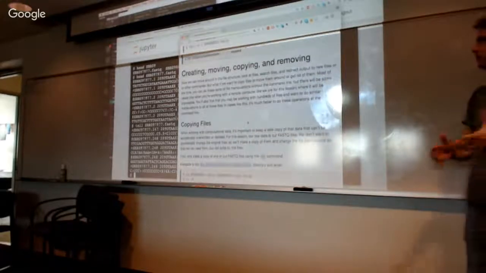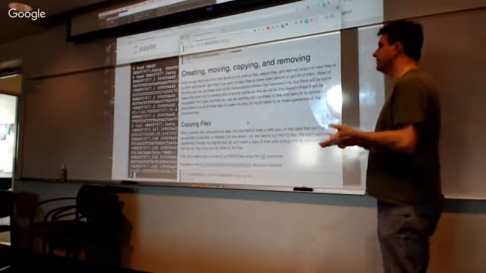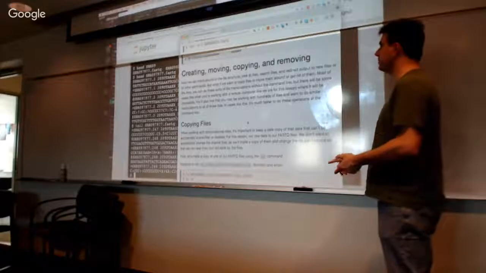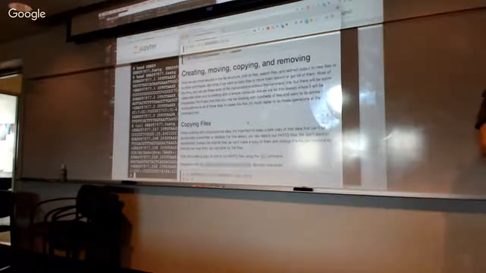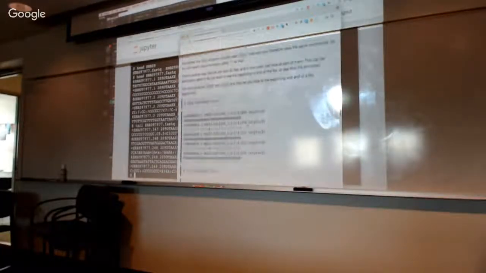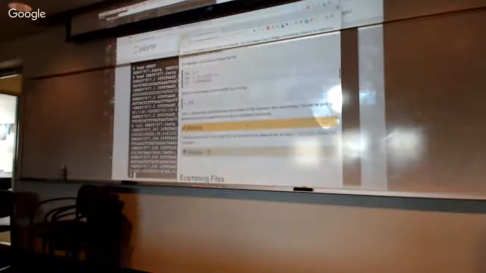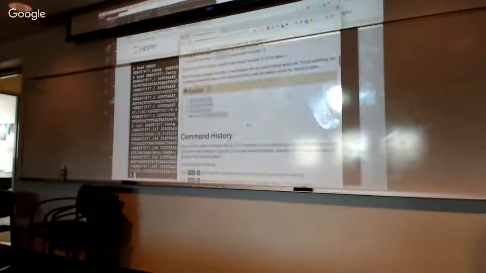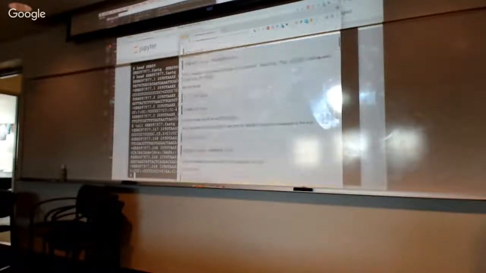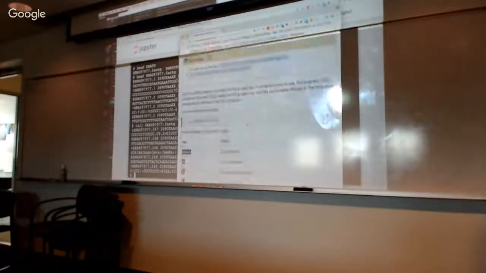Okay, so we can move around in the file structure. We can look at files. We can search files, and we can... Did we do redirecting output? We did redirecting output, did we? Nope. Interesting. Okay, let me just make another note.